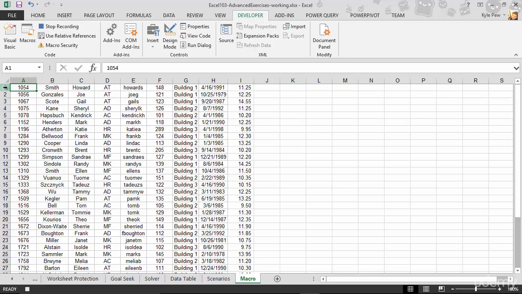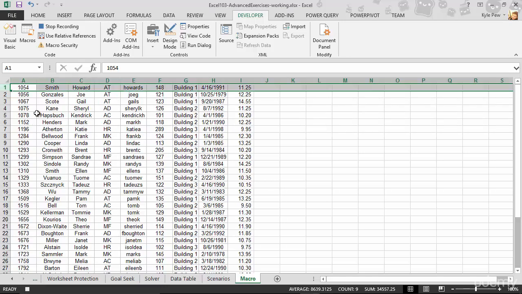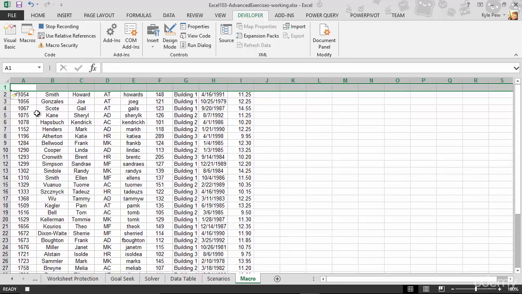So I'm going to click on row one, and I'm going to use a shortcut key: Control Plus. I'm using the plus key on my number pad. If you use the plus key at the top of your keyboard, you've got to do Control Shift Plus. Either method works, or you can right click and insert as well, up to you.